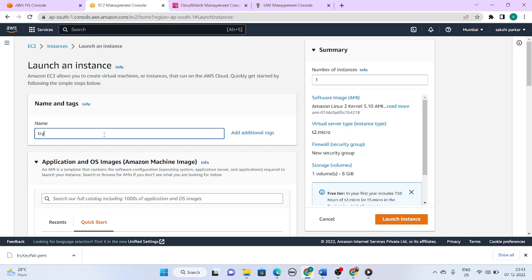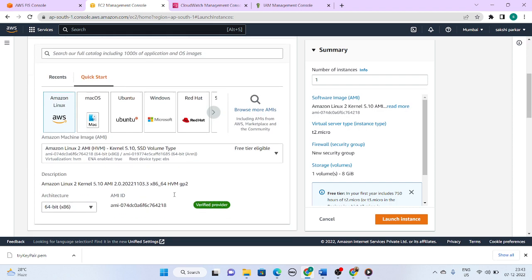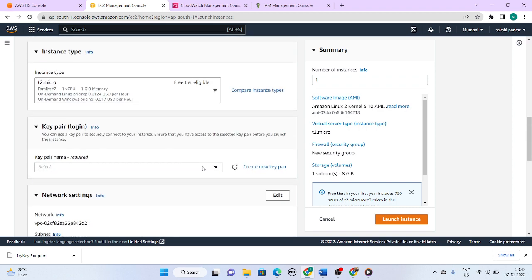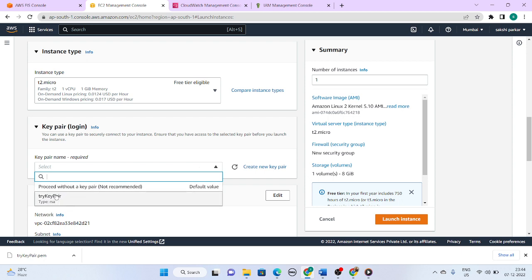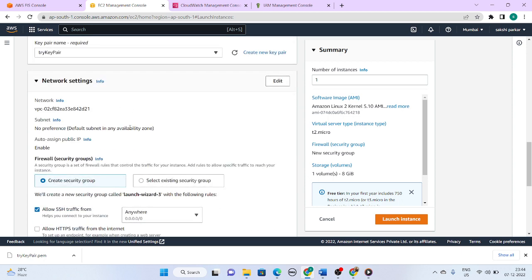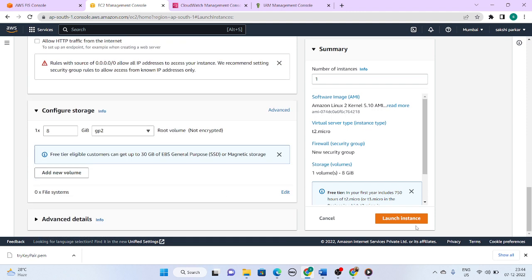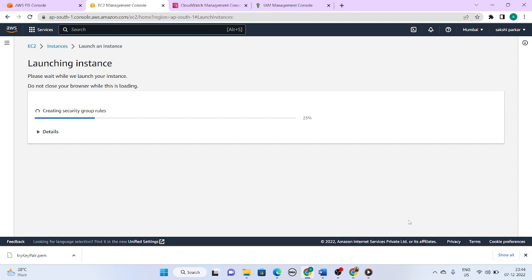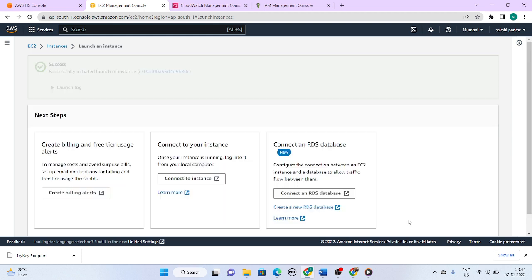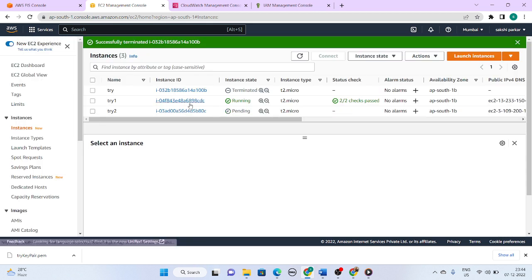Give it a name. I've already created a key pair, so I'm going to select that. I'm going to keep the network settings as they are and click on launch instance. Now you can see there are two instances. It will turn into running after some time.